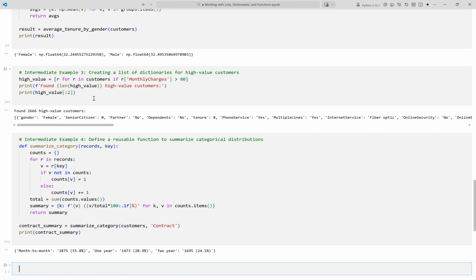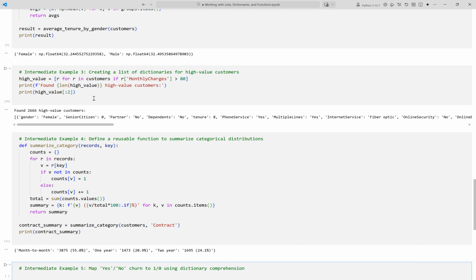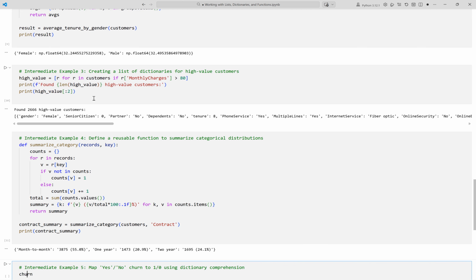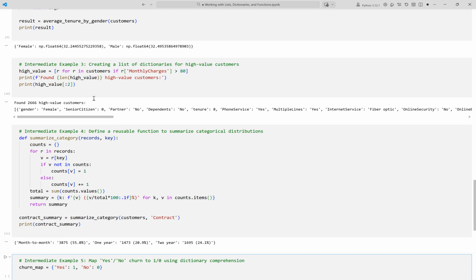Mapping categorical survey answers to numeric codes is essential for most calculations. We set up a mapping dictionary to represent churn as 1 for yes and 0 for no. We use a list comprehension and get method to recode answers in a new numeric list. We display the first 10 numeric results for confirmation.